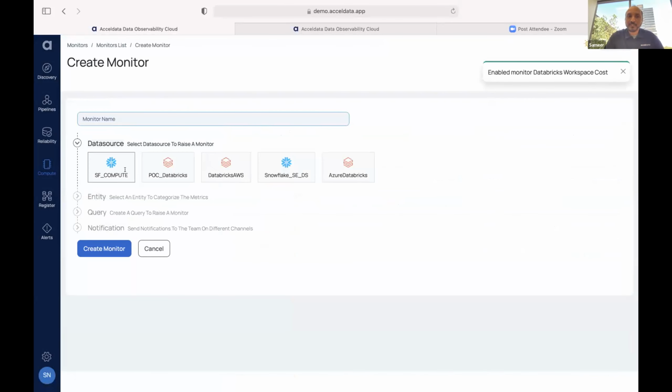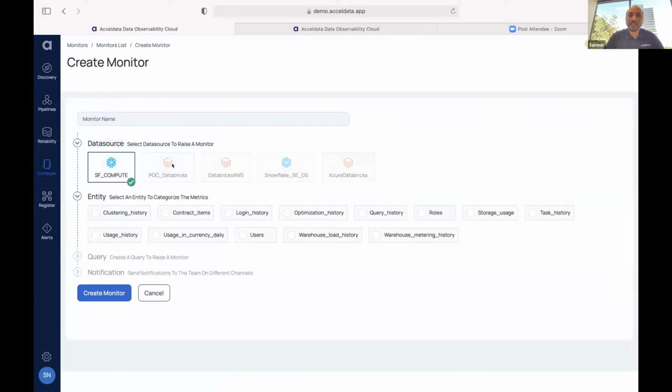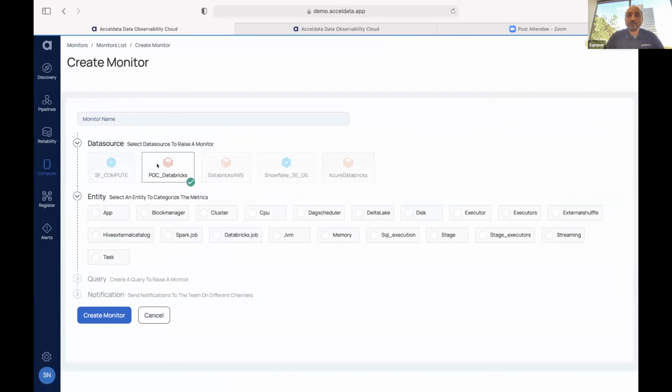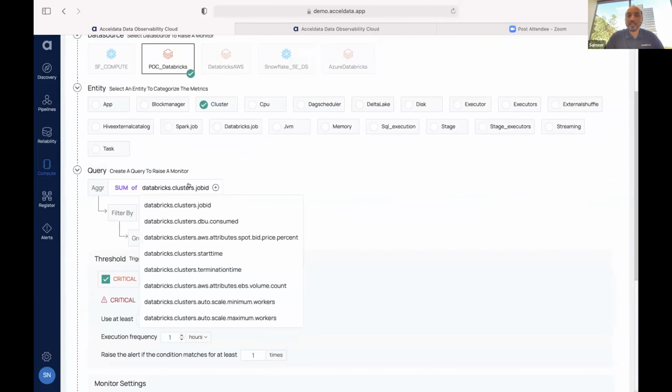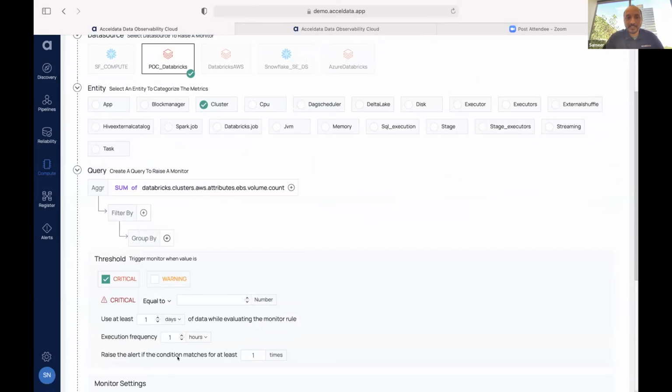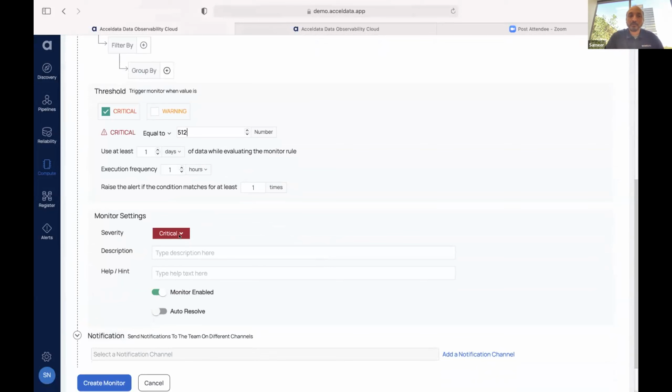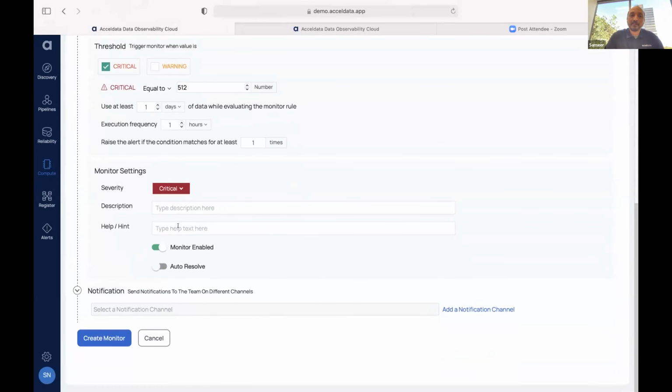But in certain use cases, every customer scenario is different, right? So what we provide is all the metadata that we fetch, and we provide you the capability to create custom alerts on top of it, right? So if the volume count of EBS is greater than whatever, say 512, you figure out the criticality of this alert, and the alert will be sent to the notification channel.